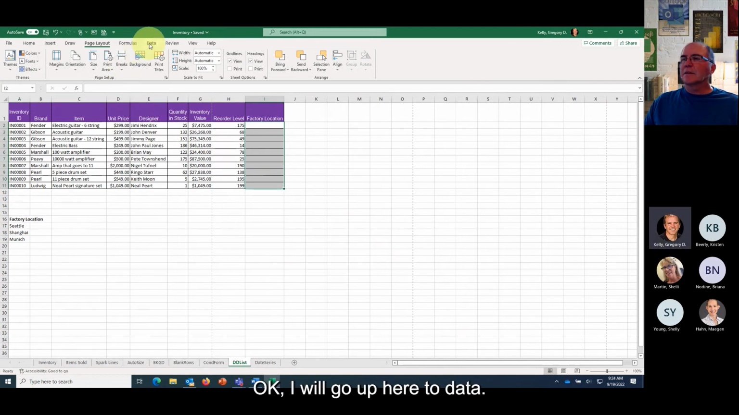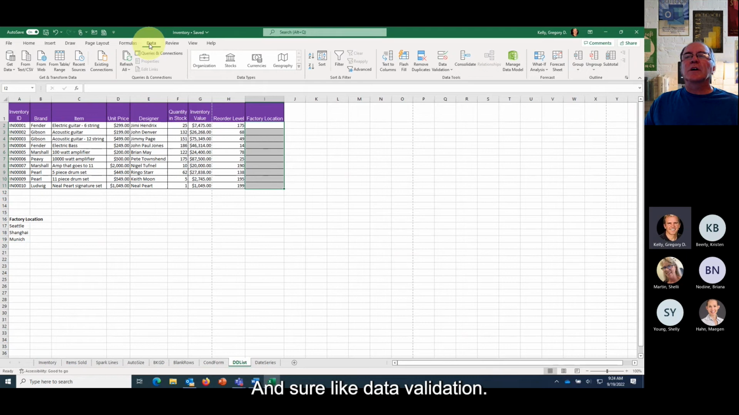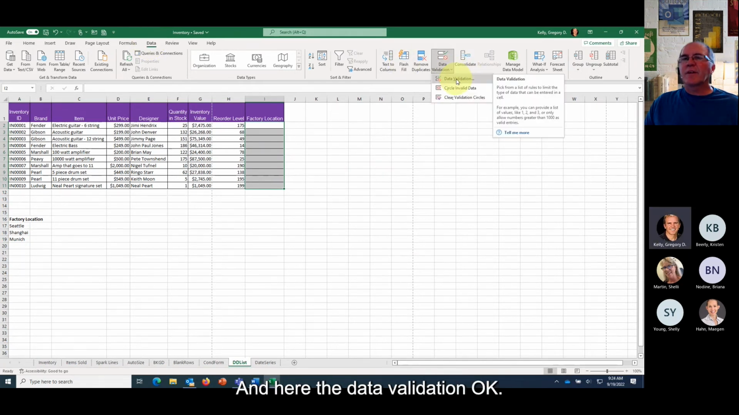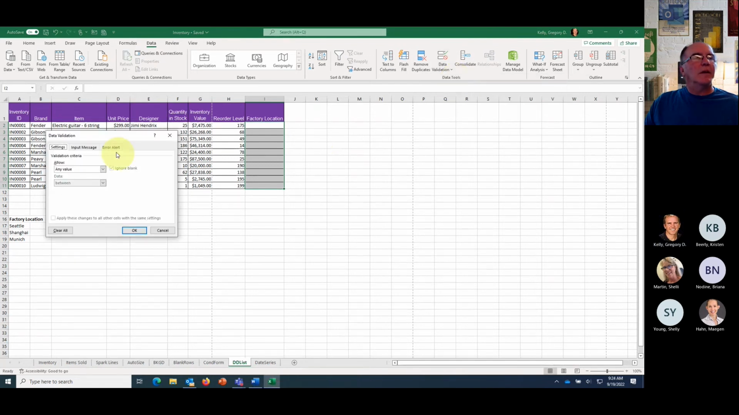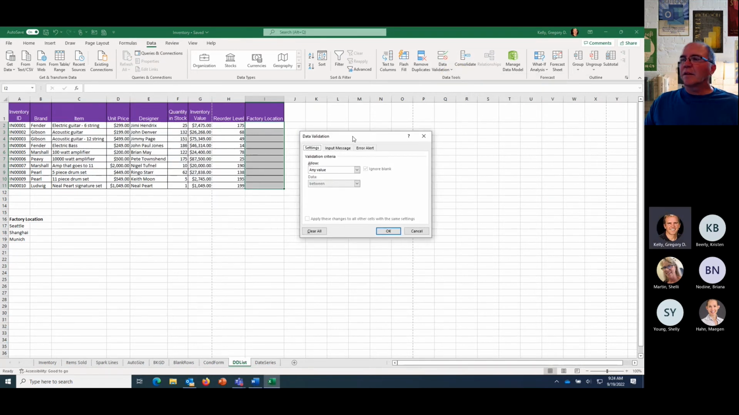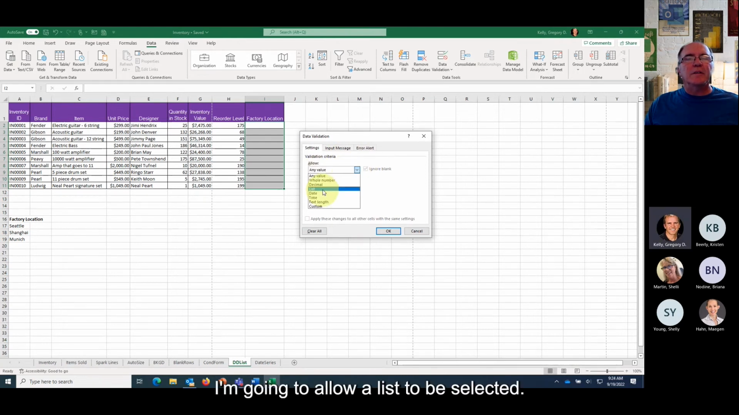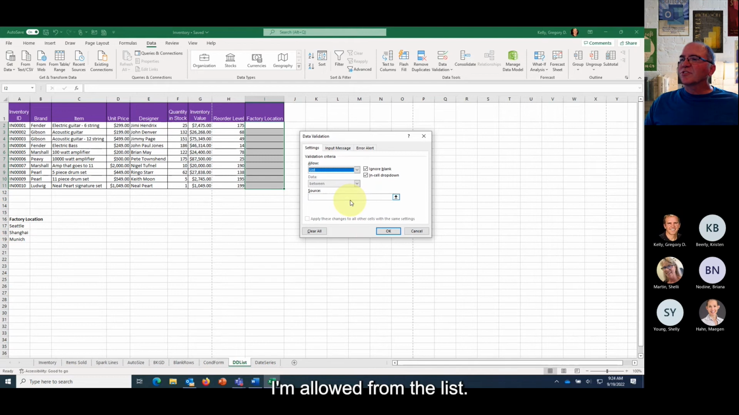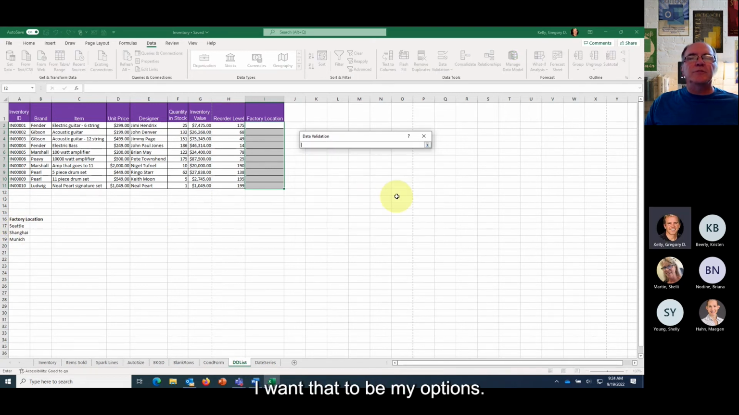I will go up here to Data and select Data Validation. And here's data validation, okay? And here I'm going to allow a list to be selected. I'm going to allow it from the list. The source I'm going to allow is this source here. So my options, I want that to be my options.